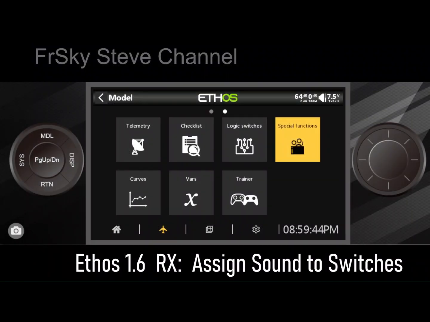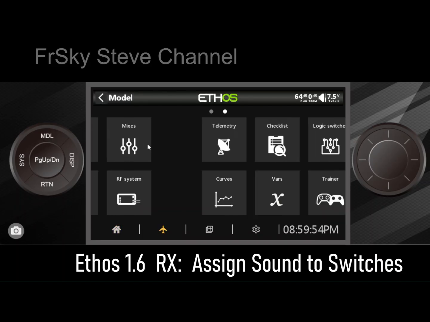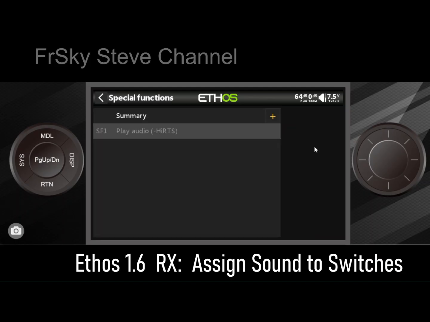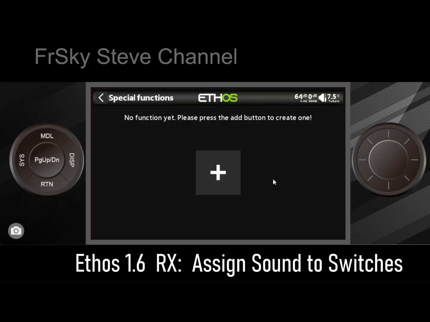All right. Now we are back in Ethos Suite. This is where we want to get to. We're going to start off here, and you go into Models, and you move to the next page and go to Special Functions. Clearly, there's no special function set up. Actually, there's one right here: play audio high rates. I don't know what that one is. If you ever want to get rid of something, just delete it like that.